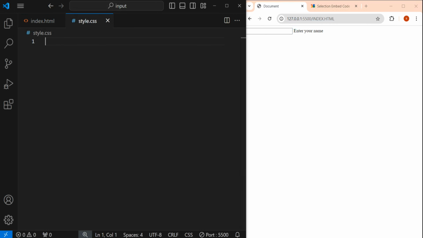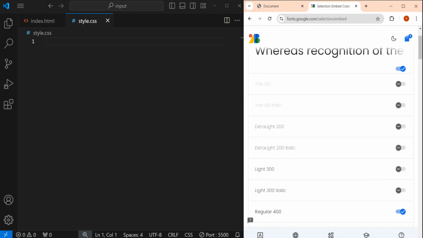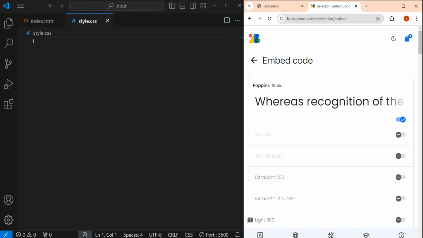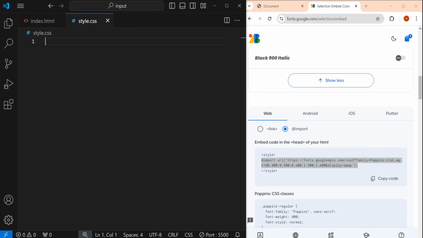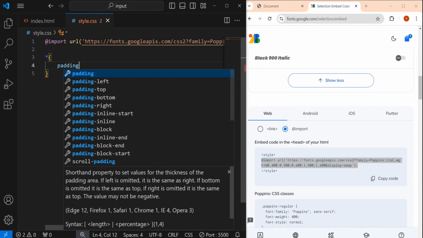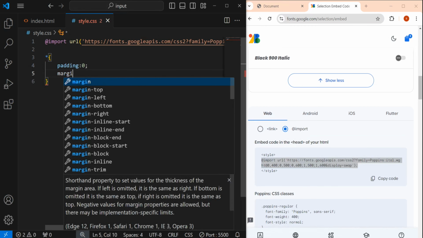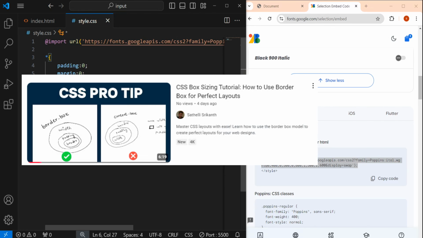First thing we'll do is import a font family, that is Poppins. Here I have already taken that. You can see I have already selected some font weights of Poppins, so let me copy this one and paste it here. Awesome. Now first, let's write padding 0, margin 0, and box-sizing border-box. If you want to know why I'm doing this, watch this video and you'll understand that.